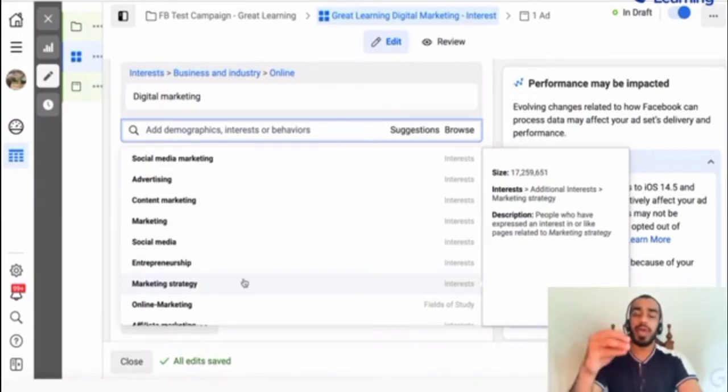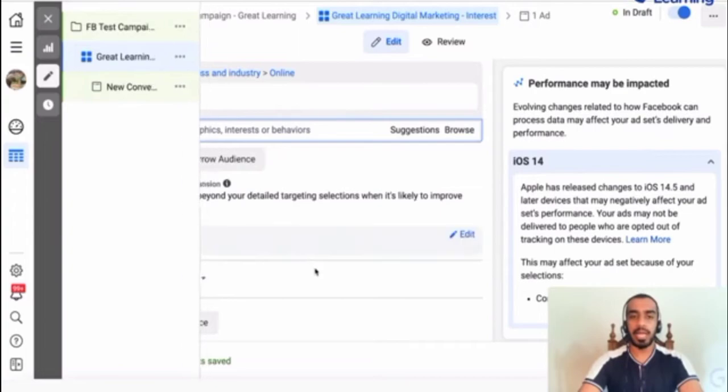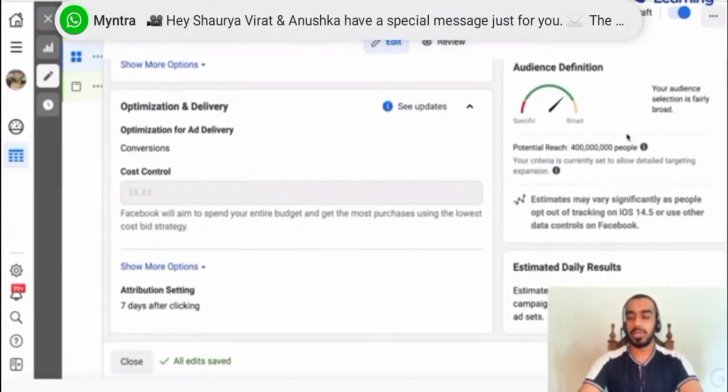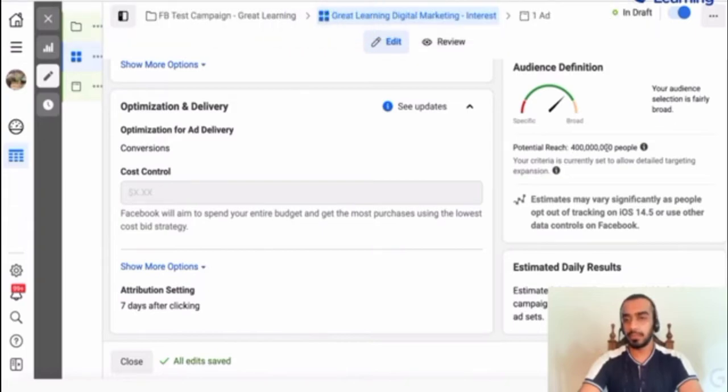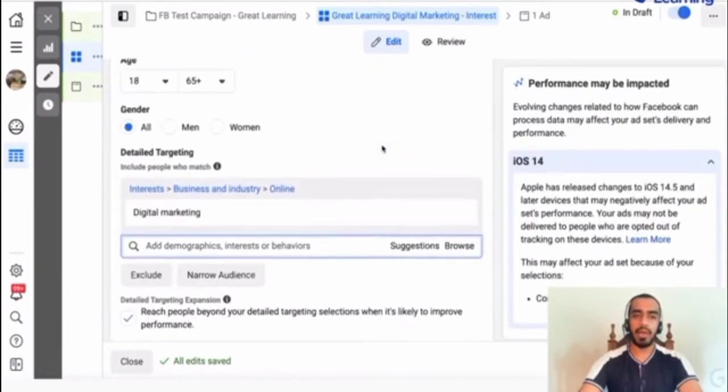In Facebook and across digital platforms, your conversion essentially depends on how well you communicate to the likes of the audience that you're targeting. So here what I will do is select the digital marketing interest, and you can see the potential reach on the right side. There is a 400 million audience base allowed here. So you can just have a look at it.